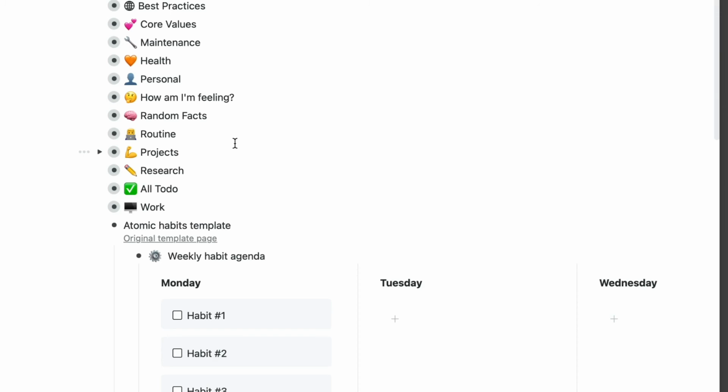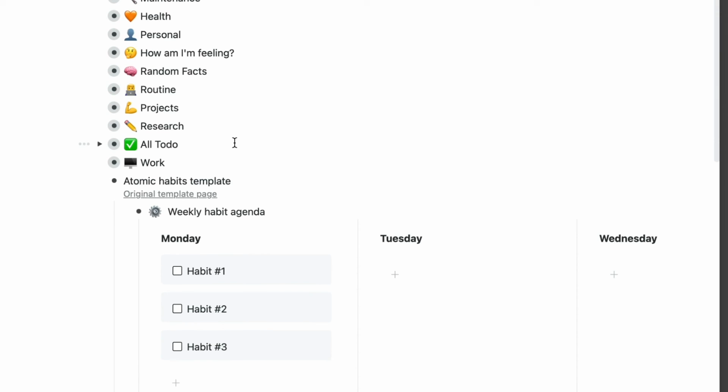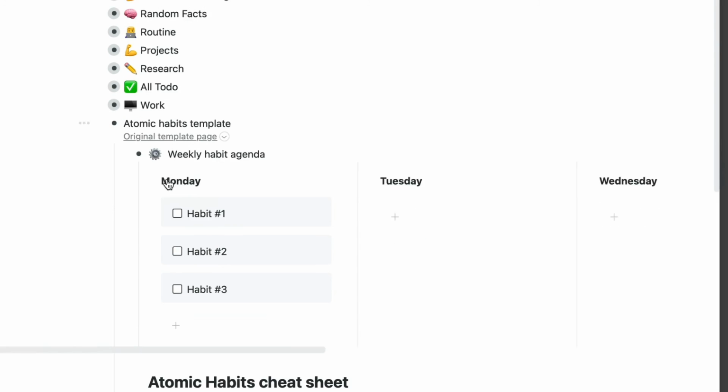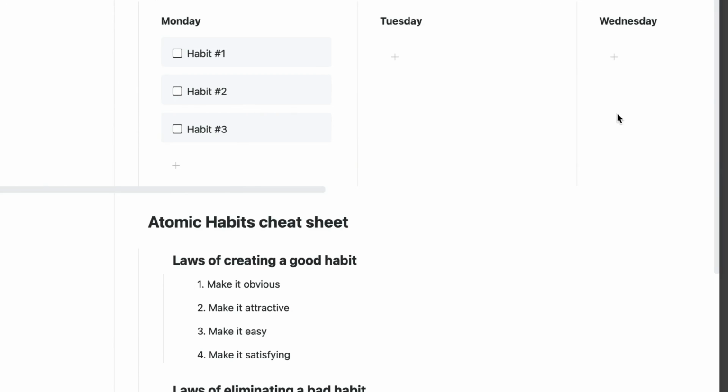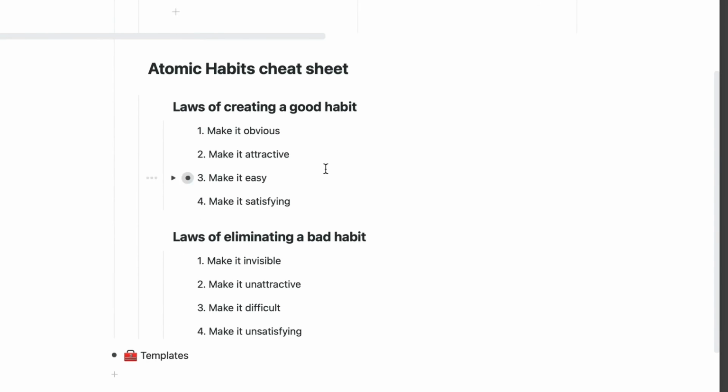And so this pulled up my Workflowy since I was already signed in. And then it has a link to the templates page that we were just on and the Atomic Habits template here. And so it's got a bit of a Kanban board. Then it's got some of the laws of how that works.